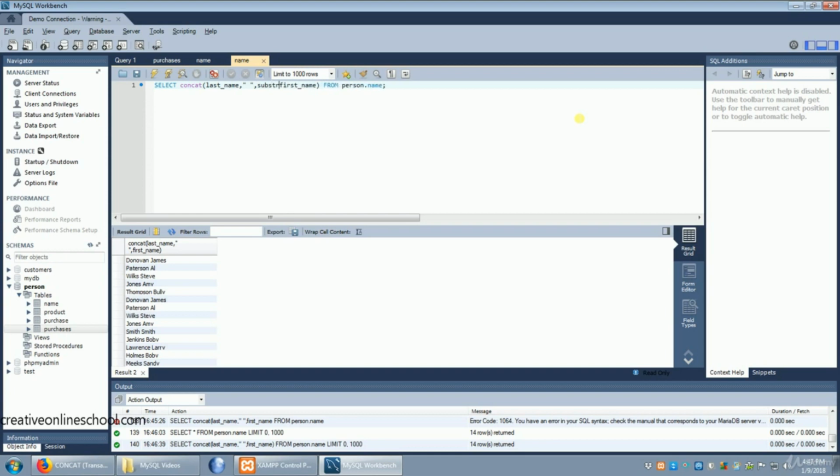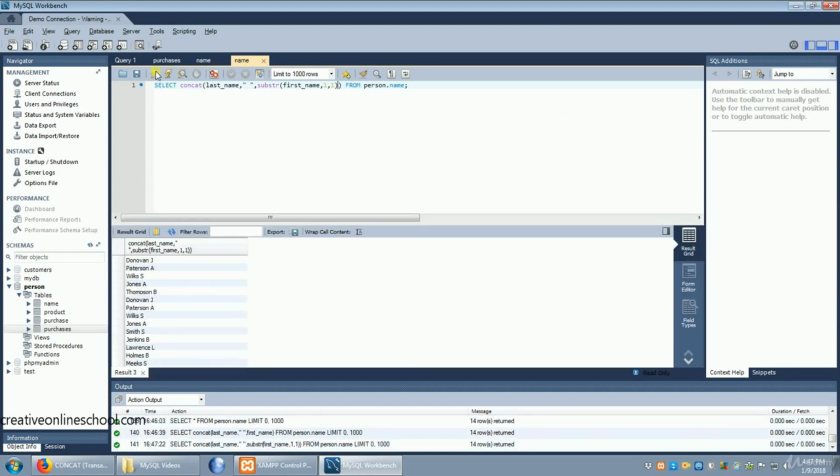We'll open it up. We'll use the same name, but now we'll add a comma, and we have to select the positions that we want. Because we want the first letter, we're going to put 1, 1. This is from position 1 to position 1. And then we'll add another close. And when we run this, you'll see that we now have Donovan J, Patterson A.